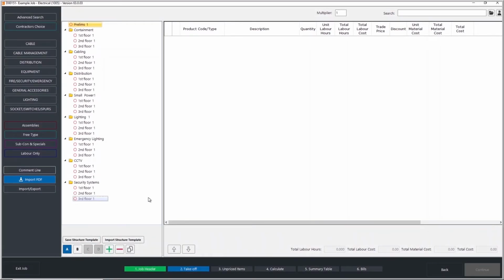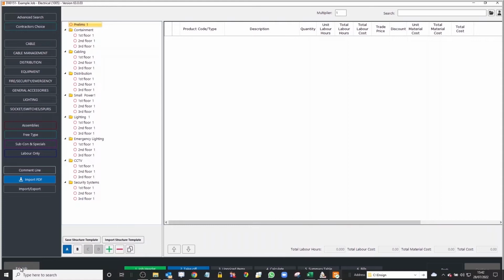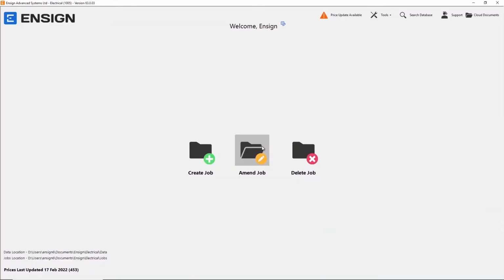So this next functionality is only really going to be applicable if you do have multiple different versions of the Ensign platform. What I mean by that is you might have the electrical software, the mechanical software, and the ductwork software. So one thing that people want to do is to be able to have the exact same client options across all three of the systems without having to create them in all three.